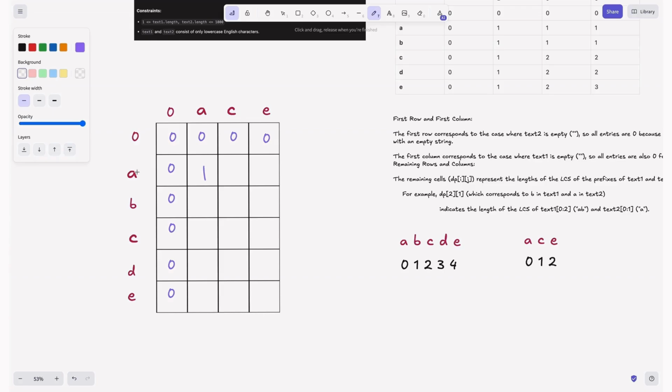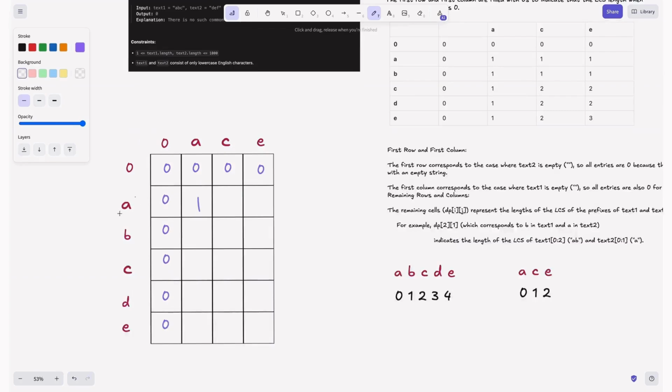After that, we consider comparing A and AC. Here A and C are not matching, which means we can exclude the C and consider the LCS only with A. So when C is not there, what is the LCS possible between A and A? It is 1. The other case is excluding A and considering only AC, where the LCS is 0, as mentioned here. So the max of these two is 1, and we fill 1.